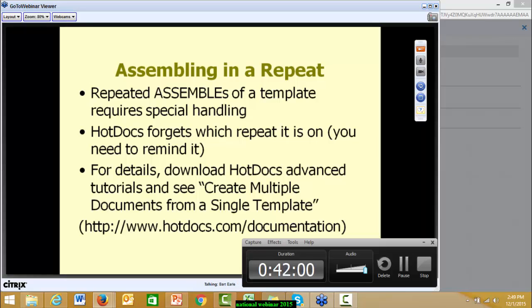Yeah, basically what you have to do is use a number variable that keeps track of which repeat HotDocs is on, and you have to increment it every time the document assembles. So, for example, if you have in your template or your interview a repeat where you're repeating, say, children, and you're generating a document for each child, you just put inside a repeat an assemble command for the template. But if you just do that by itself, if there are 3 children, you're going to get 3 documents all with respect to the same child.